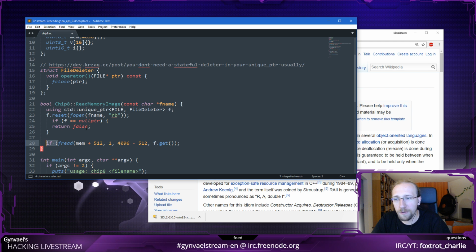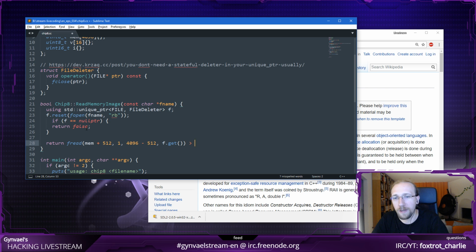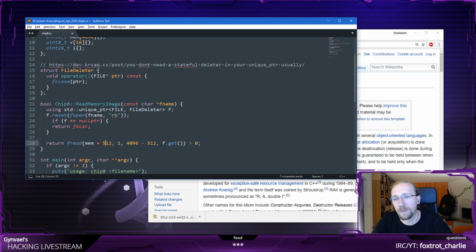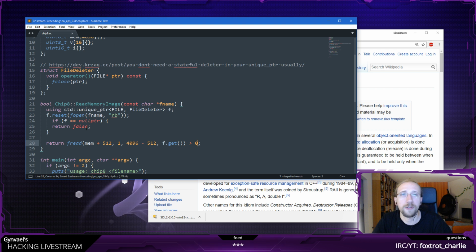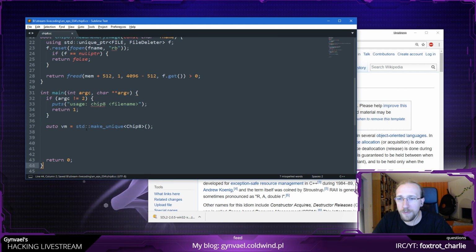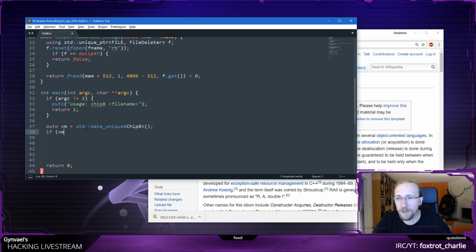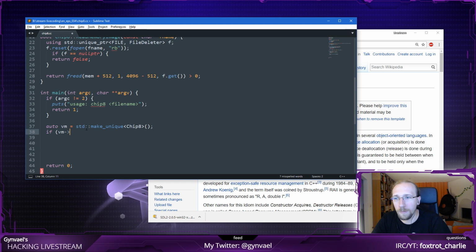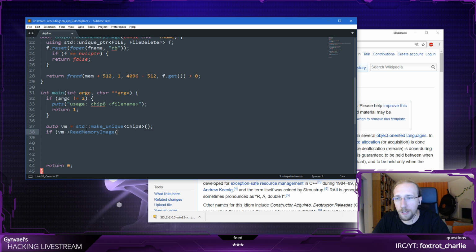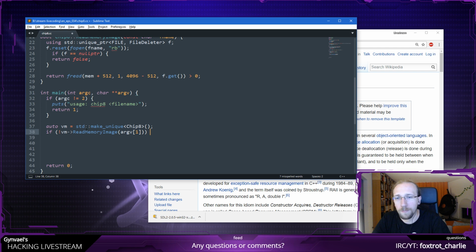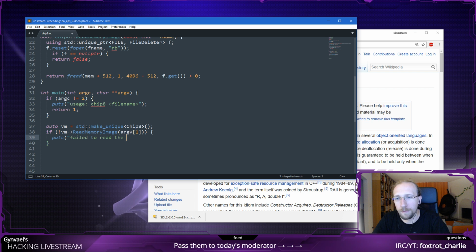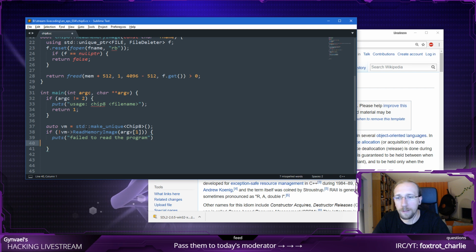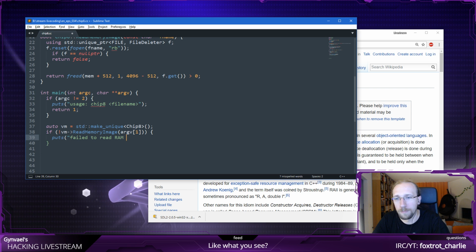I guess I'm going to do like return. If this is larger than 0, then that's okay. If it's like 0, then that means that probably something failed, because read returns how many bytes you read. So let's leave it at that, and here I'm going to actually run it. So if vm read memory image, and from the arguments, if it's not okay, then fail to read the program, like fail to read RAM image, whatever. Return.